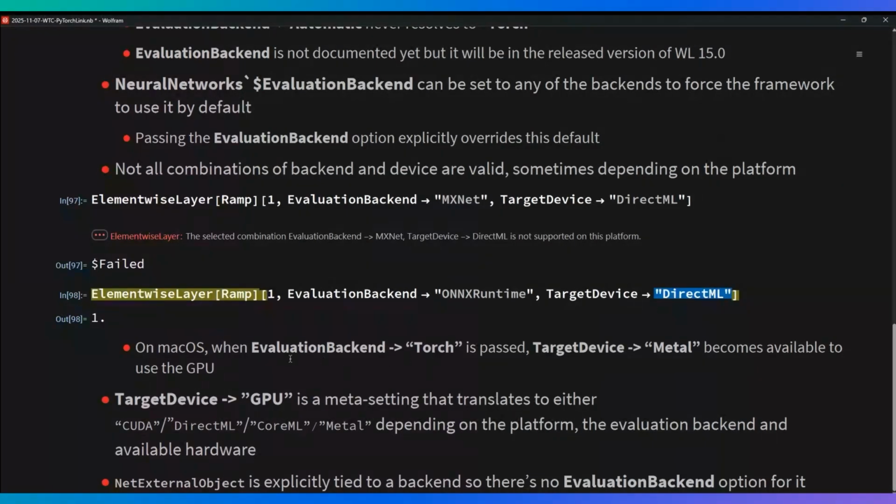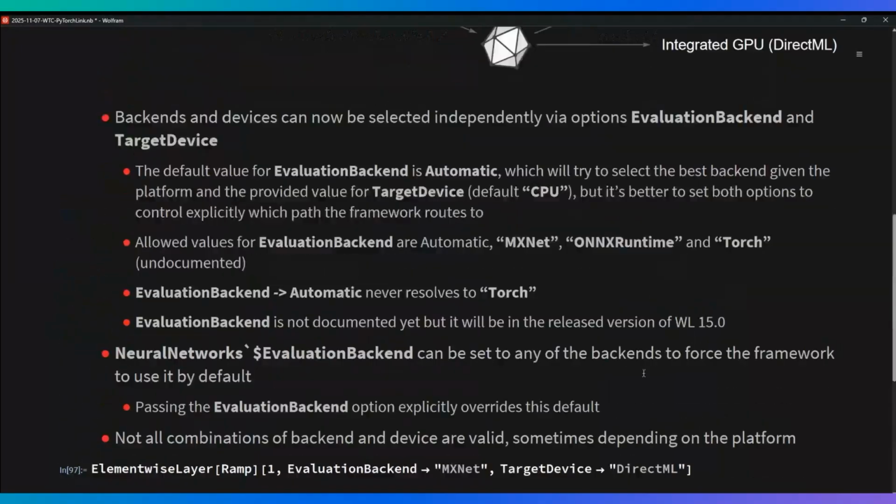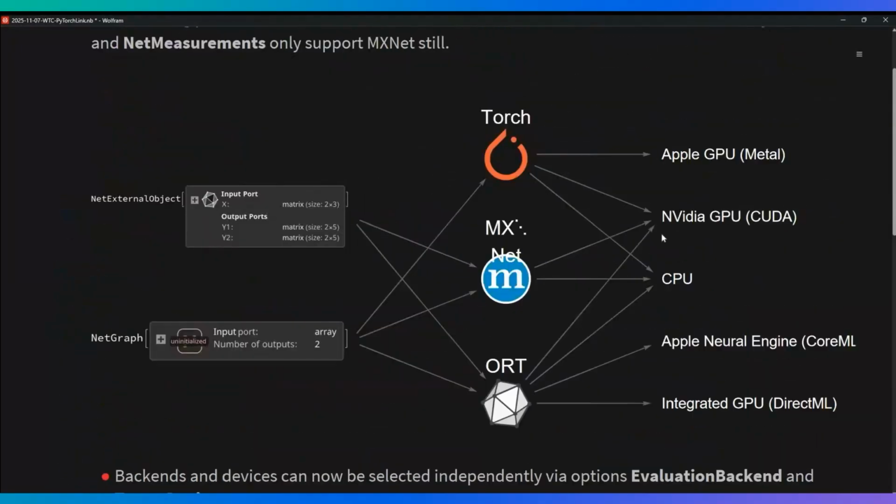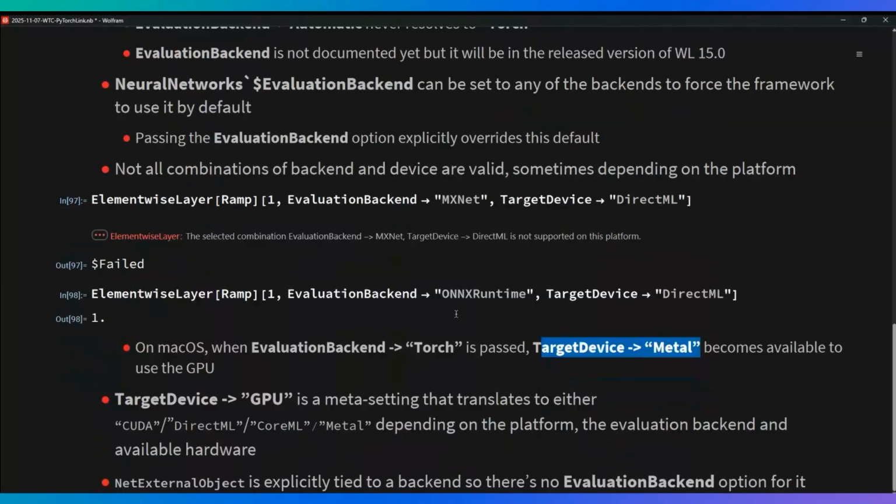So again, when you set evaluation backend to Torch, target device Metal becomes available to use the GPU. So it's this path here. Or as you've seen before, you can also set target device to GPU. GPU is a meta setting since the latest version, since 14.3, sorry, that translates to one of the others depending on the context: the platform, the evaluation backend that you have set, the target device, and available hardware.